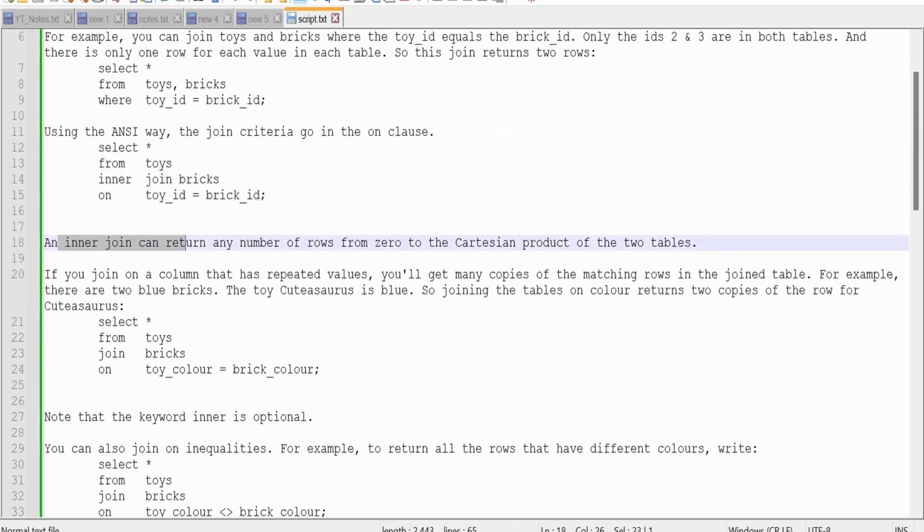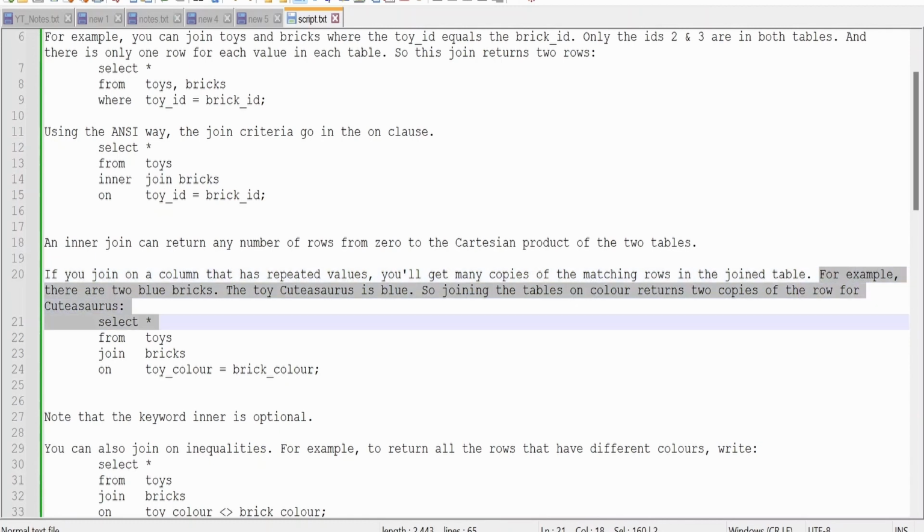So inner join can return any number of rows from 0 to the Cartesian product of the two tables based on the matching criteria. Now if you try to join on a column that has repeated values, you will get many copies of the matching rows in the join table. For example, there are two blue bricks. That is, there is a first toy with the color blue. So joining the tables on color returns two copies of the row for this toy.